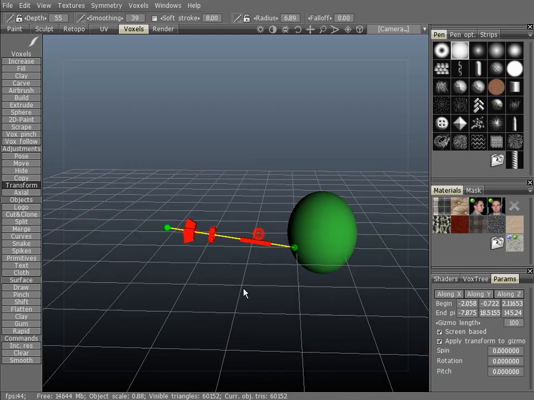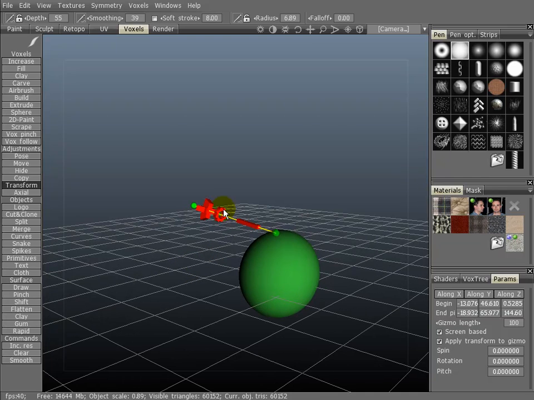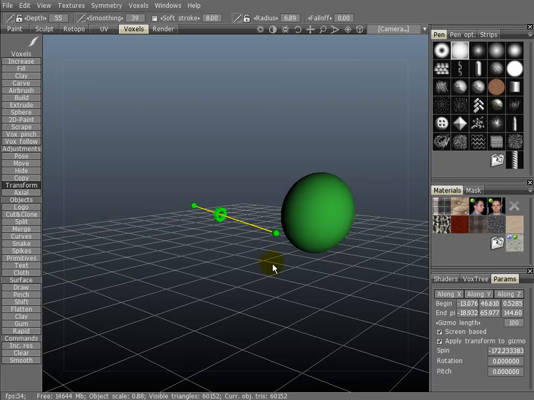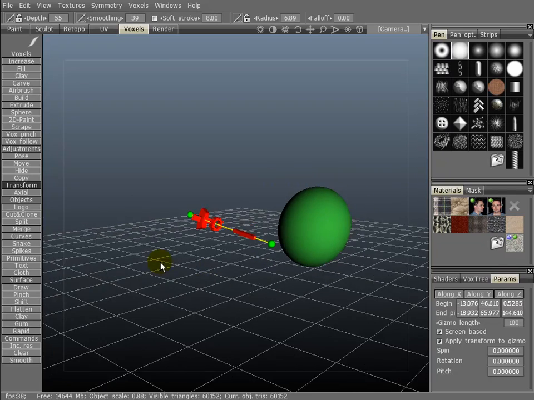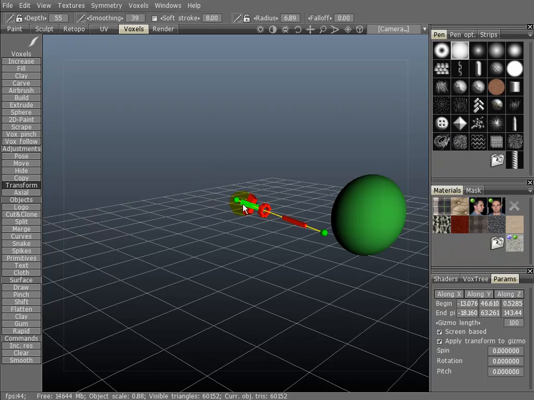Next is rotate. This one will rotate or spin the object based on the center of the gizmo. Let's move it out so it's a little more dramatic. So it's spinning based on the center there, as you can tell. And then these two will constrain the rotation depending on which one you use here.